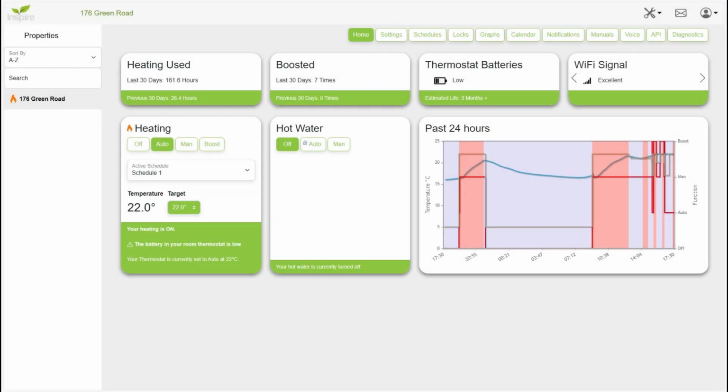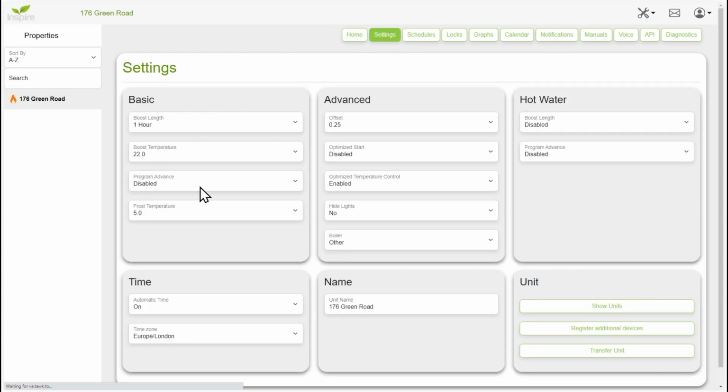This video will introduce Program Advance. Now, Program Advance is a feature for residential thermostats only. If you are running this in a HMO or Airbnb or similar, you do not want Program Advance enabled. So just set this to disabled, which you can find under Settings. Make sure it's set to disabled.